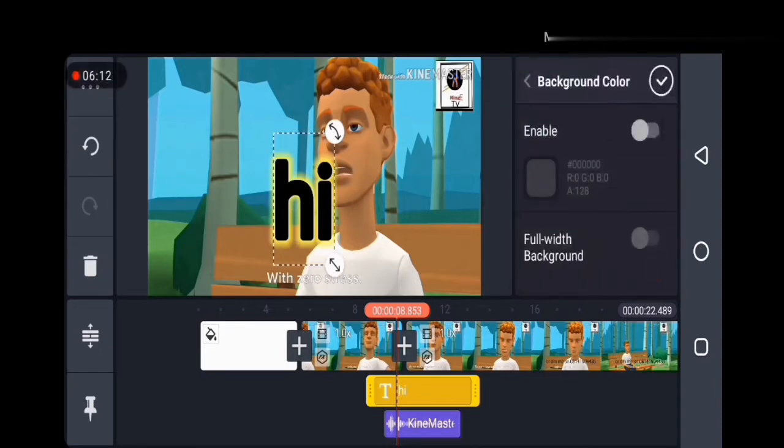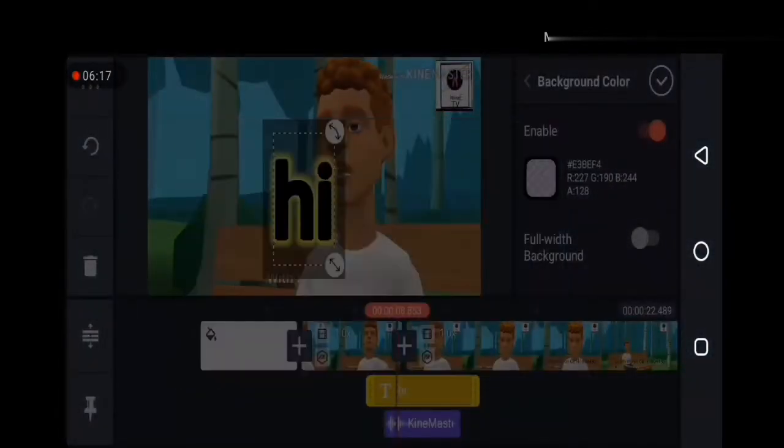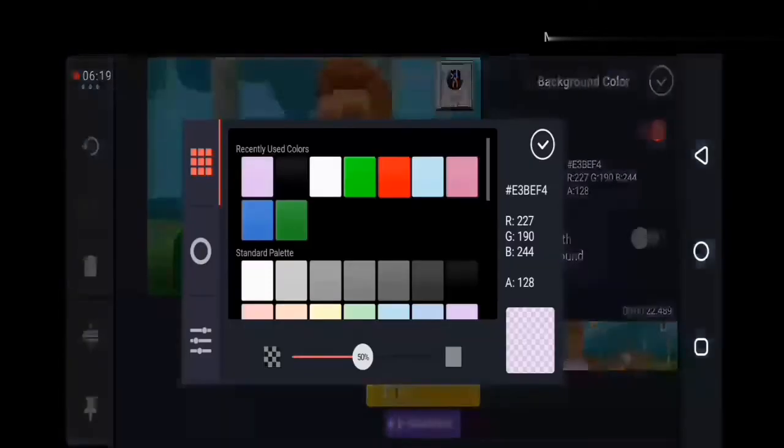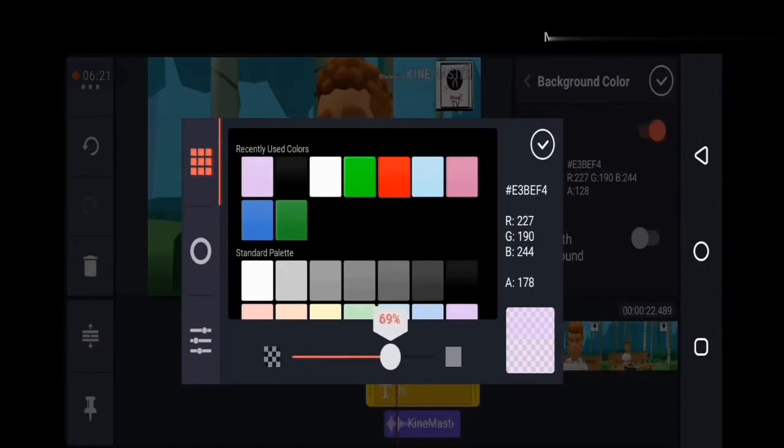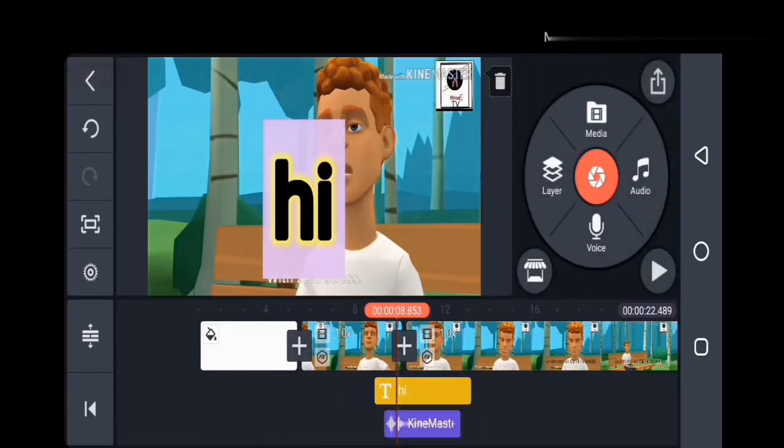Okay, let's click on background color. Now you can see the background color. Let's click it. You can always reduce the opacity below. You can see that, reduce it below. Yes, or increase it. Yes, you can see the check mark. That's all for the text.